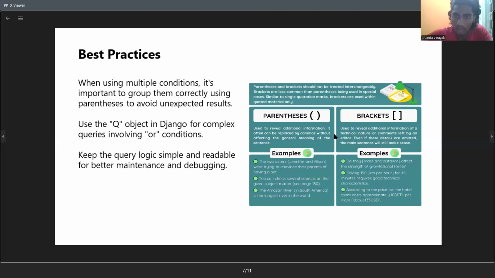These brackets are used to reveal additional information of a technical nature or comments left by an editor. Even if these details are omitted, the main sentence will make sense. Examples: Do the mass and distance affect the strength of gravitational force? Flying at 3 kilometers per hour for 45 minutes requires a good technical characteristic.